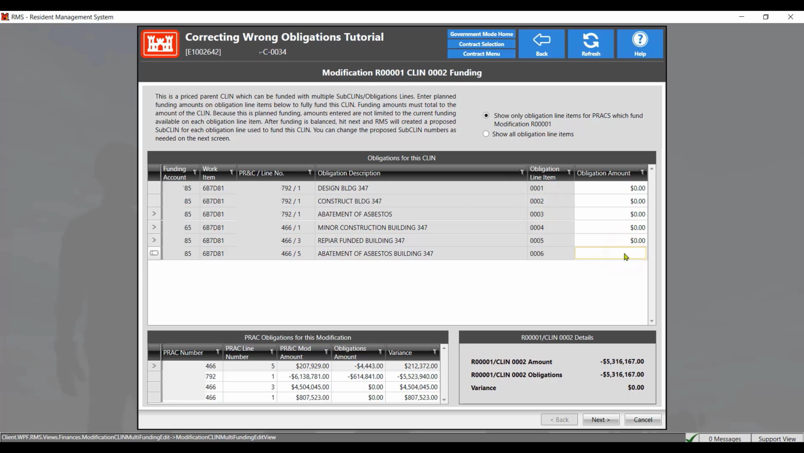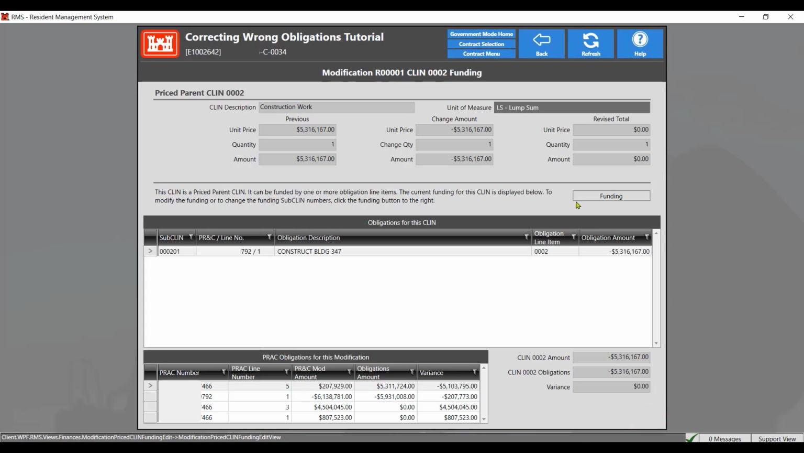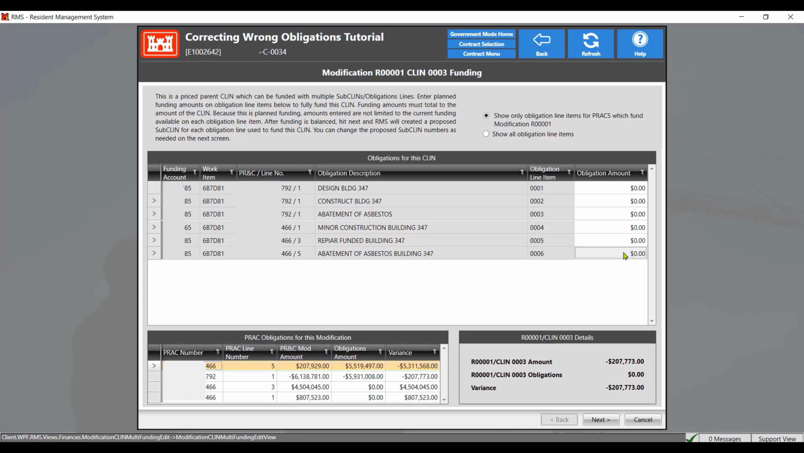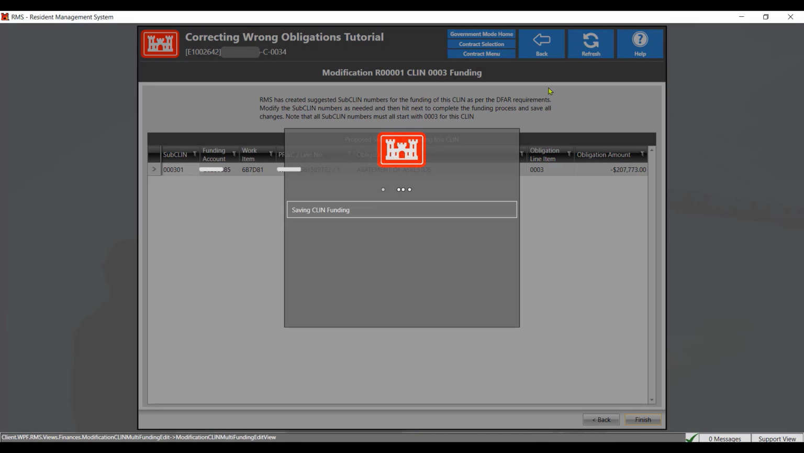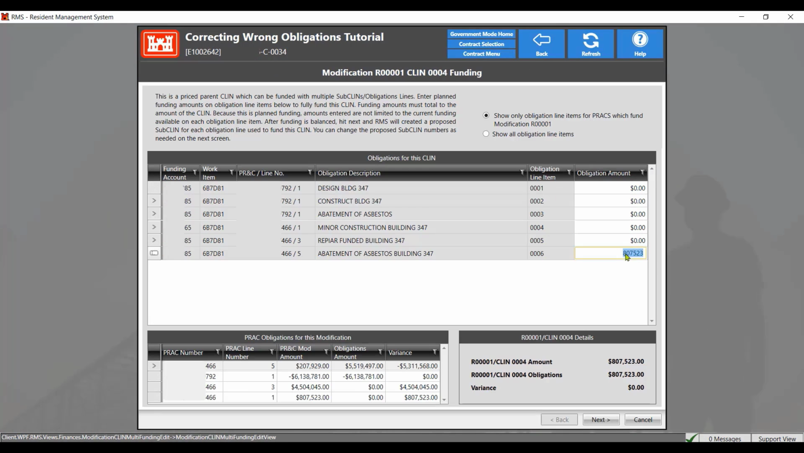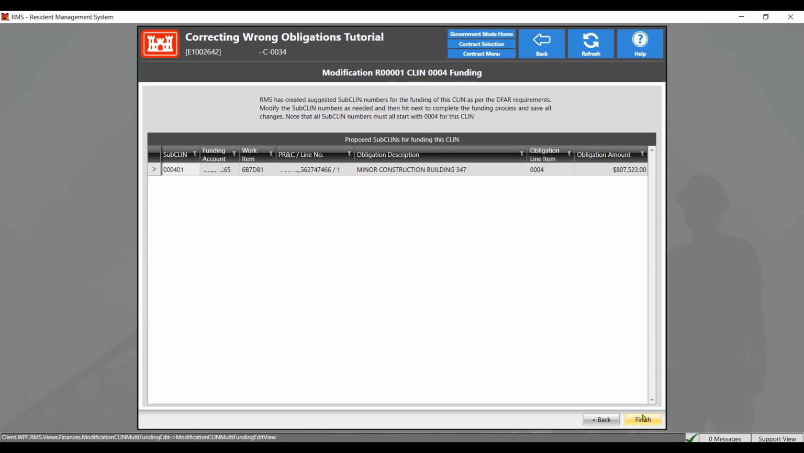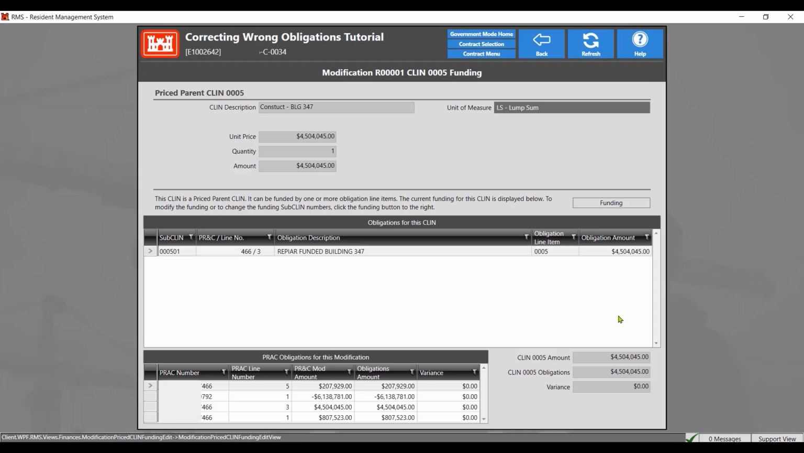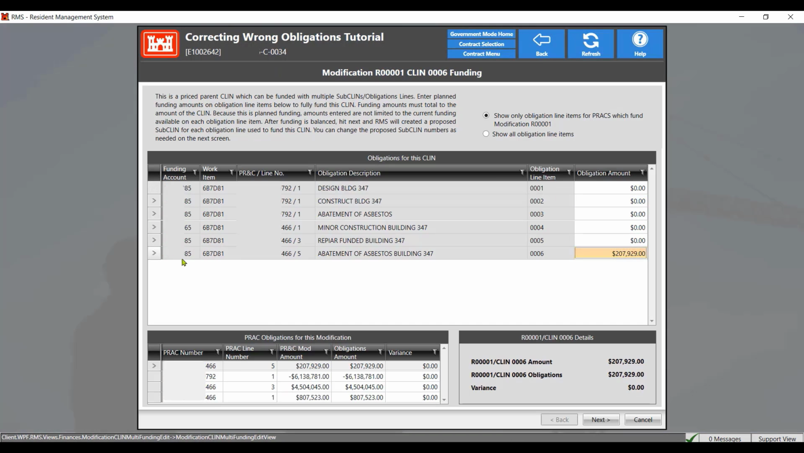So now we'll do the same thing for CLIN number 2. We'll zero out the incorrect line and we'll put the money on the correct one, click on Next and Finish, then go on to CLIN number 3, do the same thing, zero out the incorrect and add money to the correct line item, Next and Finish. Then we're going on to CLIN 4, again, zero out and add money to the correct line item, Next and Finish. And on 5, same thing, zeroing out the money, adding the money to the right one, clicking Next and Finish. And in CLIN 6, no changes are needed.